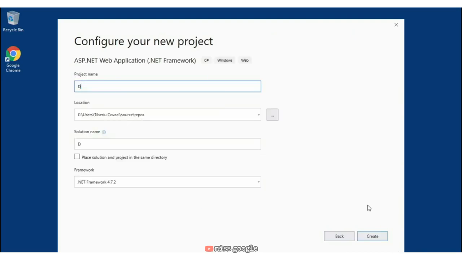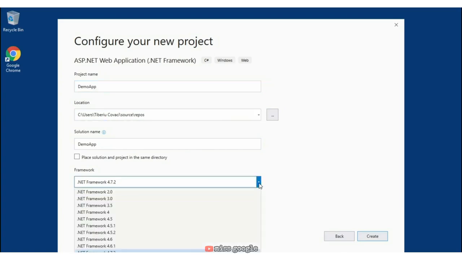Then we get some simple choices, like the name of the application. Let's call it something simple, like Demo App. Where do we want to place it on our machine, and which version of the .NET Framework do we want to use? One thing that I want to draw your attention to is the fact that we have .NET Framework 2.0, 3.0, and 3.5 here. And the reason we have them is because when we installed, if you recall, I asked you to choose .NET Framework 3.5 tools as well. So that's why we get those here. Anyway, for the purpose of this course, we are going to use .NET Framework 4.7.2. And one more thing I want to add is that you might have a different, newer version, because new versions of .NET Framework are coming all the time.